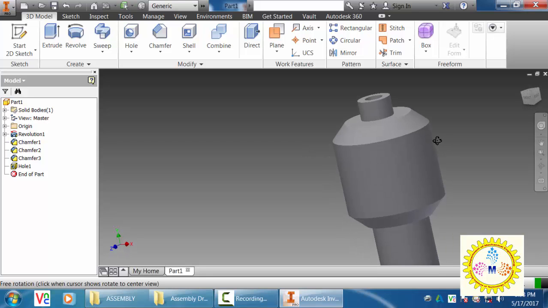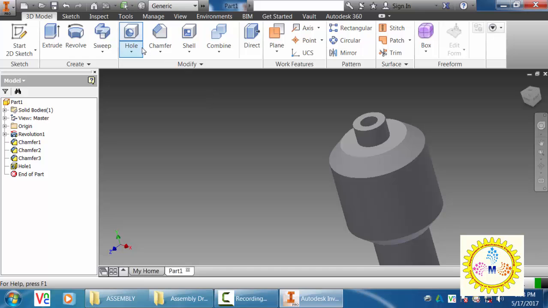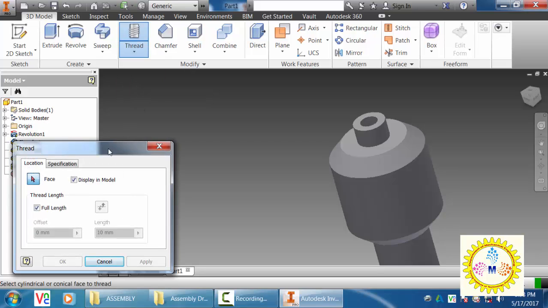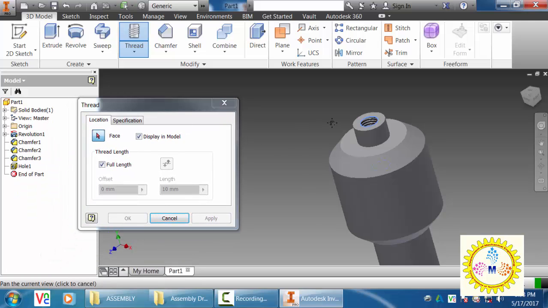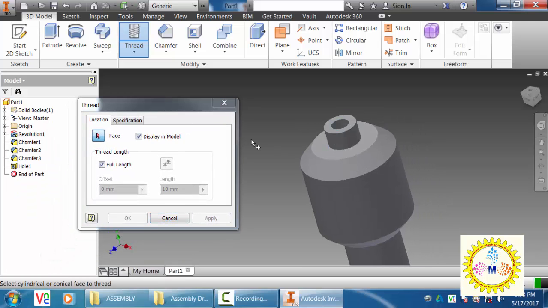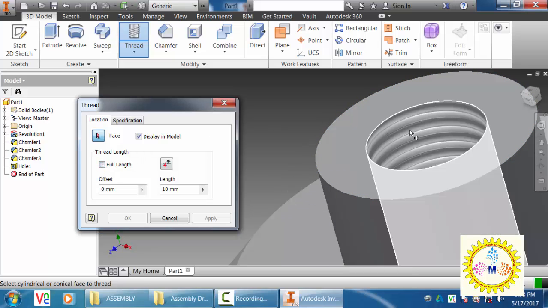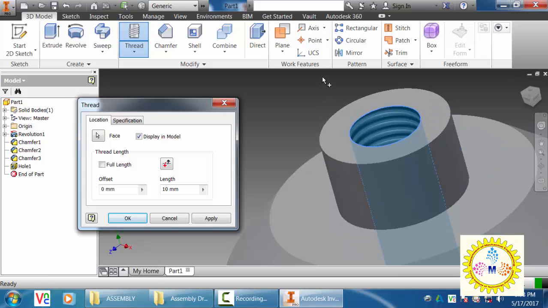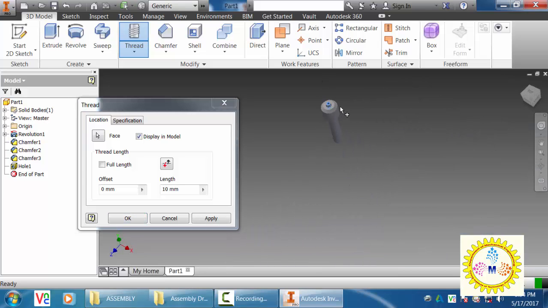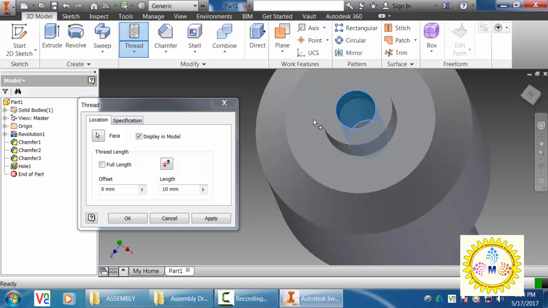Anyway, in my system I'm not getting the thread option. Oh yeah, I got a thread. Now here I want a thread, but I don't want a complete full thread. It is a distance thread. So what I need to do is remove that full length. Now just click here. By default it is taken as 10 mm, so length is 10 mm.